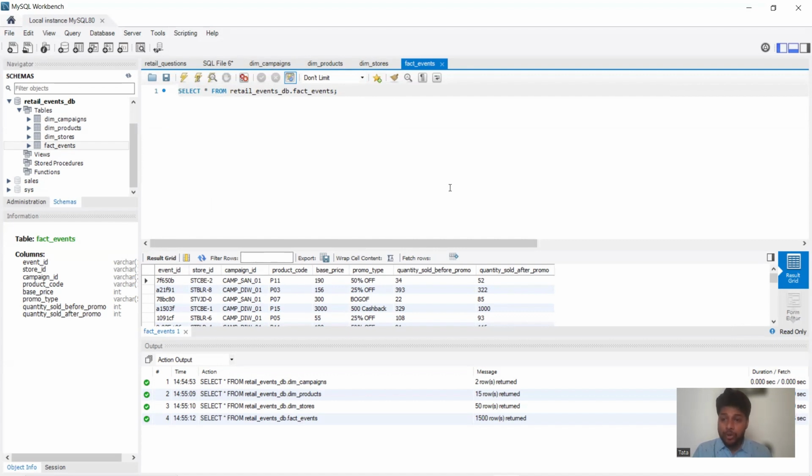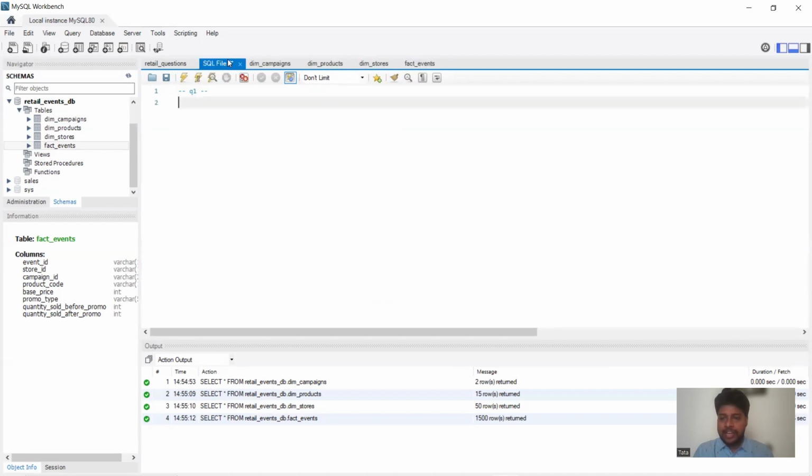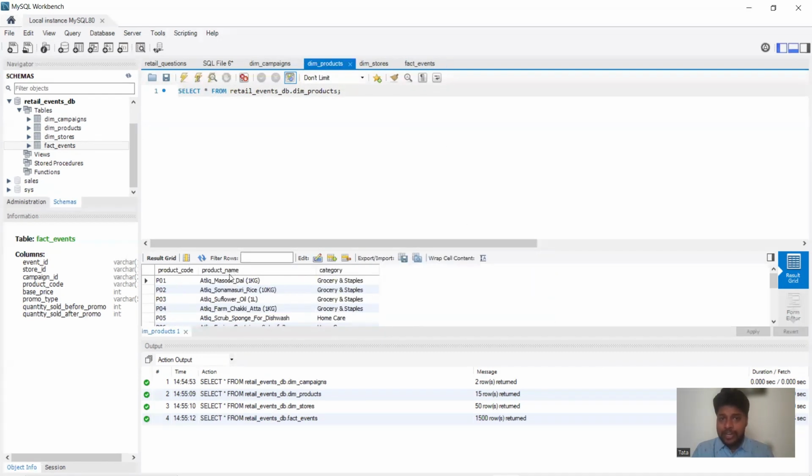I would strongly urge you to look at the data set on your own and see what you understand out of it. So having understood what all the tables contain, what I need to get is a list of products which have the promo type BOGOF, which is buy one, get one free. So I know that this will come from the fact events table, the list of products. And I will get the product code from here. If I want to get the product name, I have to get it from the products table, because product name is there in the products table.